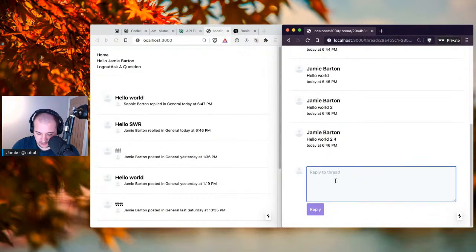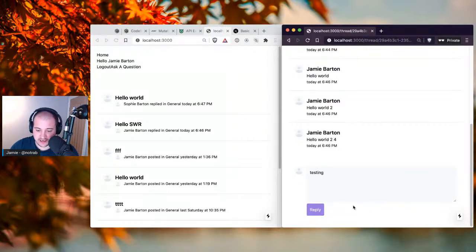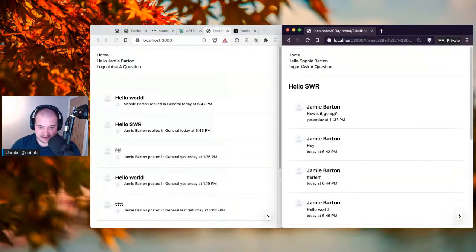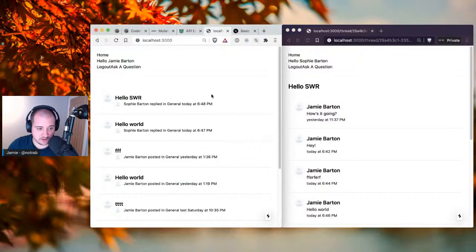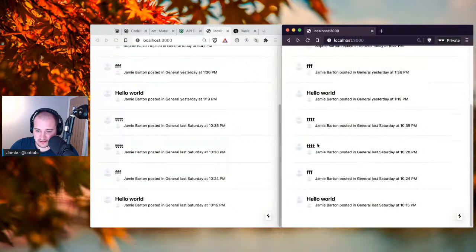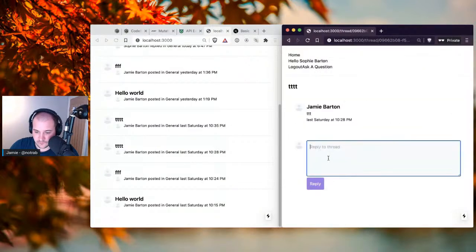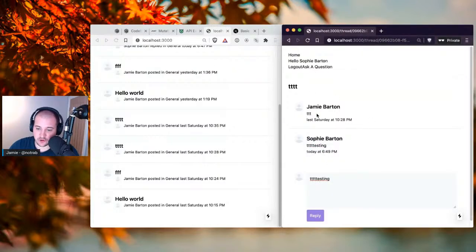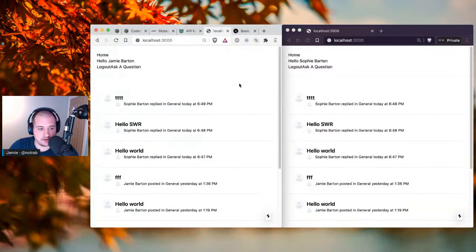So if I just come back in here and go testing and reply, this hello SWR, when I focus on this window, that'll say Sophie, and it'll move to the top as well. There we go. So Sophie replied. This is looking pretty good. I'm pretty pleased with where we are at with this. Testing. We'll click reply. There we go. Boom. Straight away. No messing around.